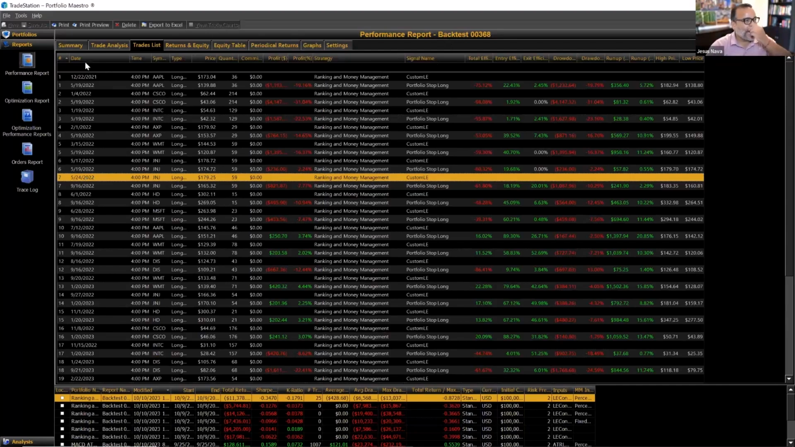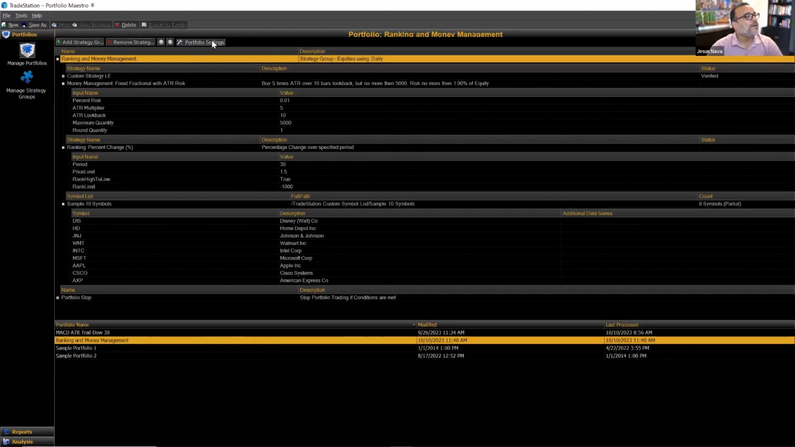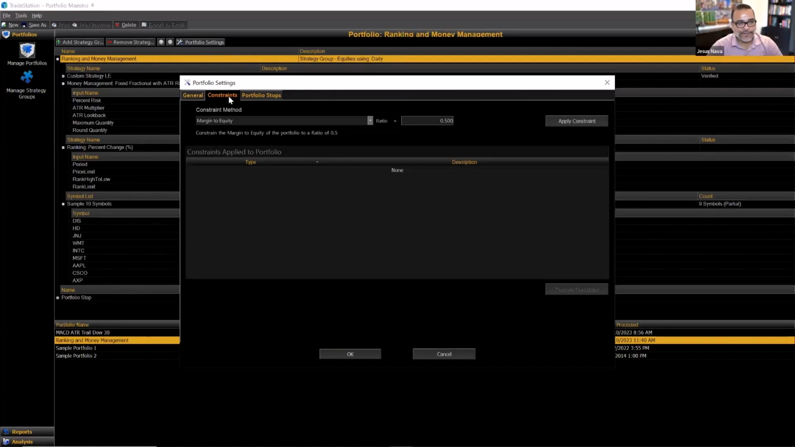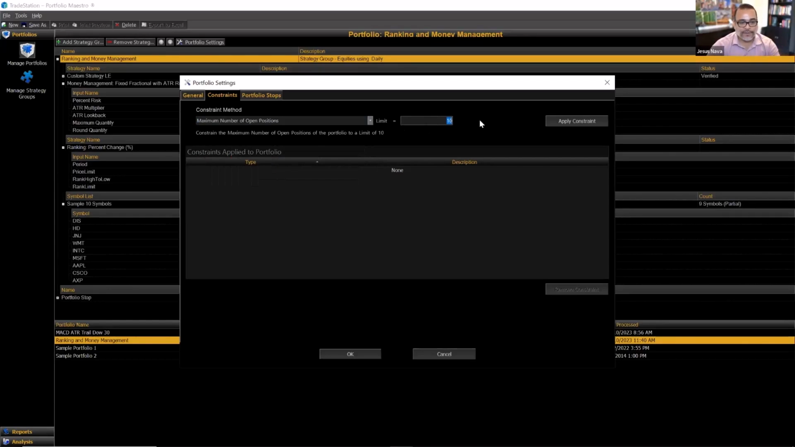In addition to the stops, let me go back here to my portfolio. So in addition to the stops, we also have the constraints, and these are other limitations you can put into your backtest. Let me show you an example. Maximum number of open positions right here. You notice that when I looked at the backtest just a moment ago, I had 6 positions open. If I want to put a limit on that and say I only want to have 3 positions at any given moment, this is my limit, maximum number of open positions.